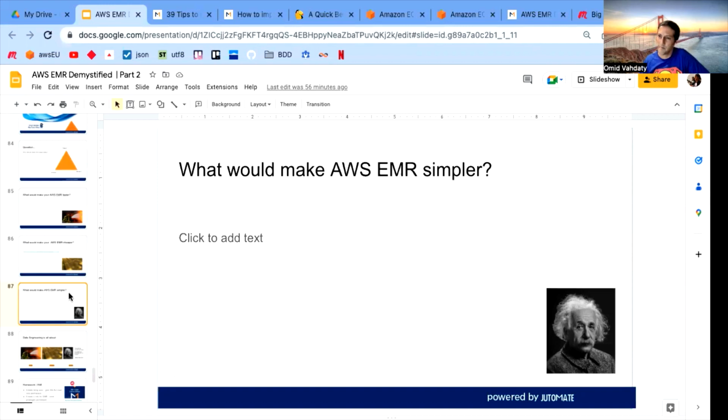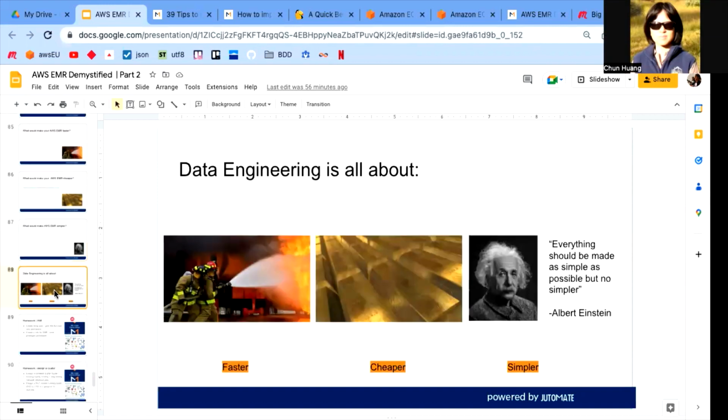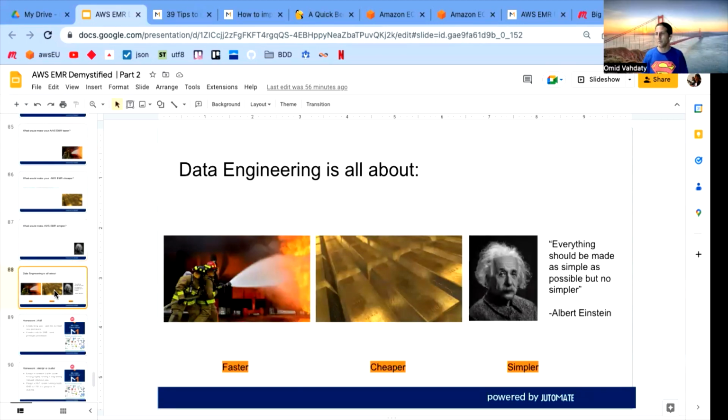Okay? So guys, to wrap it up, at the end of the day, data engineering is all about balancing between the three components we discussed: faster, cheaper, simpler. You want to have the best performance and the minimal cost and the minimal maintenance overhead.